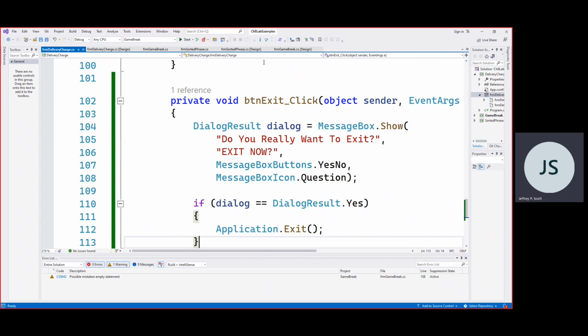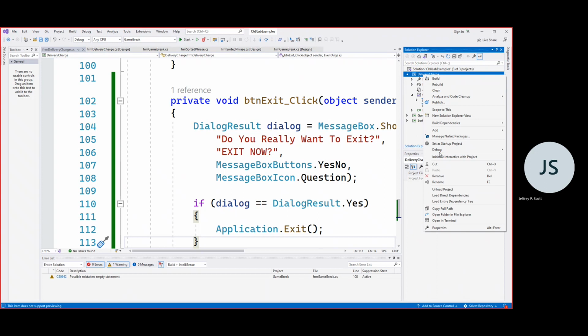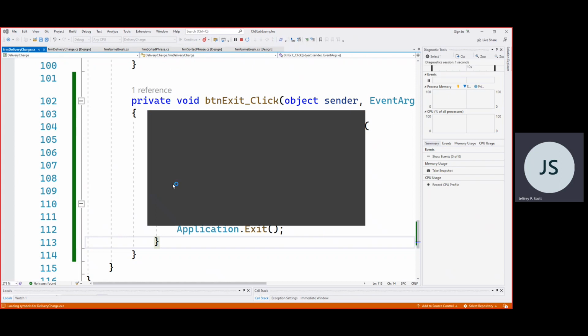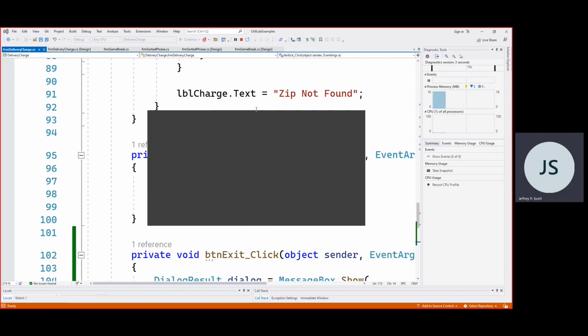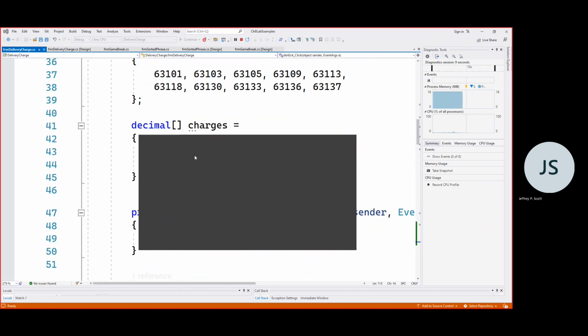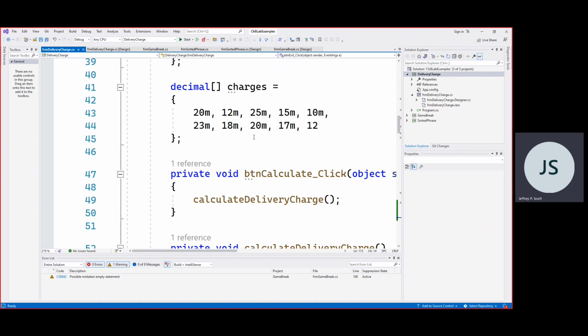Why didn't it? Oh, it's running the wrong one. I got to go back and change my share to the first one. All right, everything should be working now, at least hopefully. So let's find out what those zip codes were. 63101 should give me a delivery charge of 20, and it does. Center that in a minute, and then it will be done. Clear works, exit works. So the first one is done.